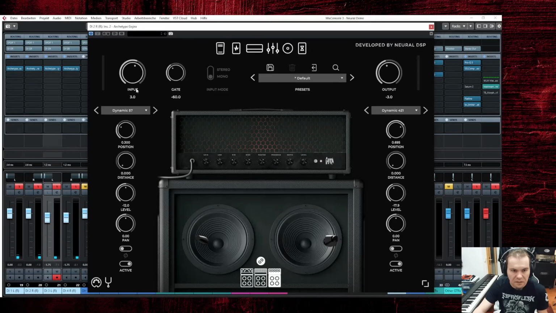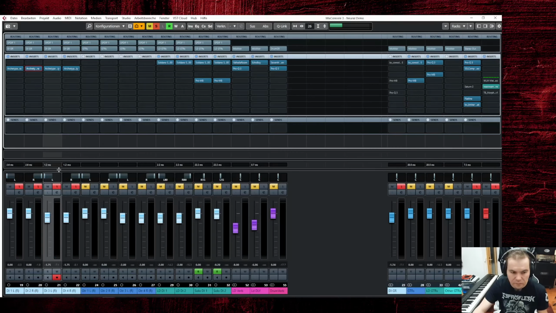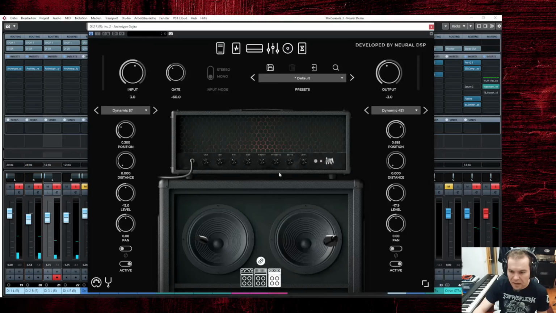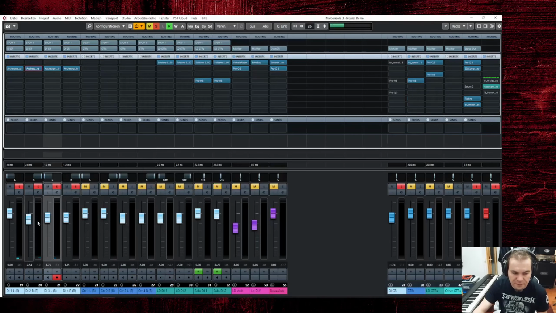What I have done here, input 3, output 3. Maybe it's the different IR here, the different level setting. So let's adjust that a little bit. That's quite unusual to do. I have to do this with this level now, but that changes the tone also. So, but let's leave it right now like this.